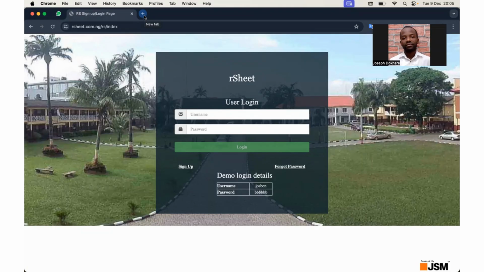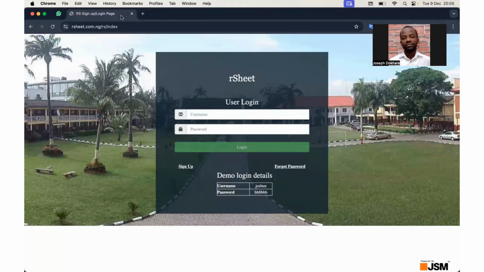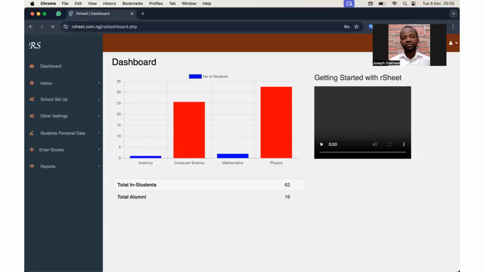To access the demo website, you can just view the URL rsheet.com.ng/rs/index. Once you click on that, it's going to land you here, and you have the login details on this page. Use the login details to log in. This is not a tutorial video, it's basically a walkthrough just to have an in-depth of what rSheet does. Once you log in, the first page you're going to get is the landing page.